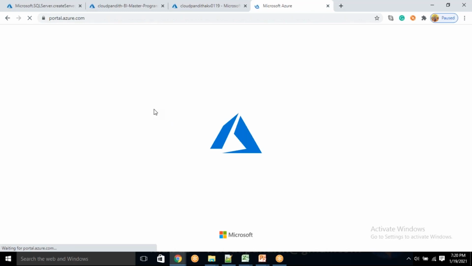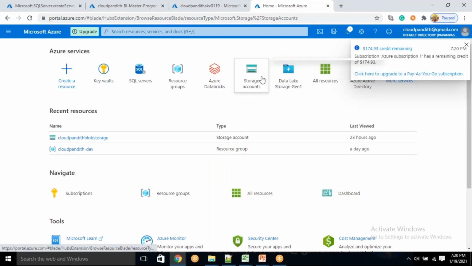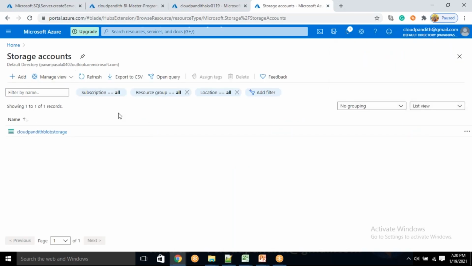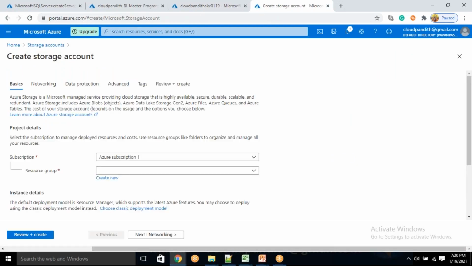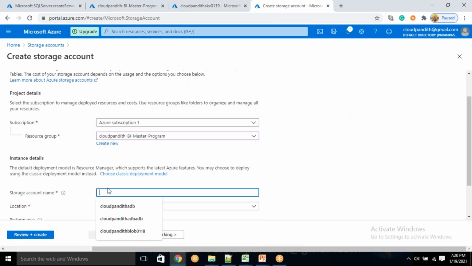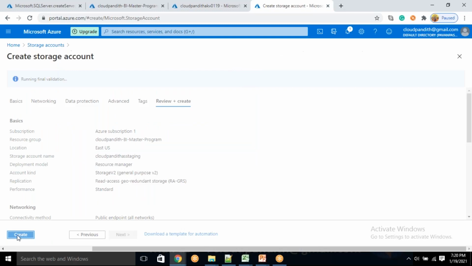So what else is left? I need to create some storage, because whenever you want to write data to or read data from the data warehouse, you need a staging layer. I am using a blob storage as the staging layer. Just click add to create the blob storage. The resource group is this. For the storage account name, I will say cloud funded as staging. Click review plus create. Validation passed, you can create it.